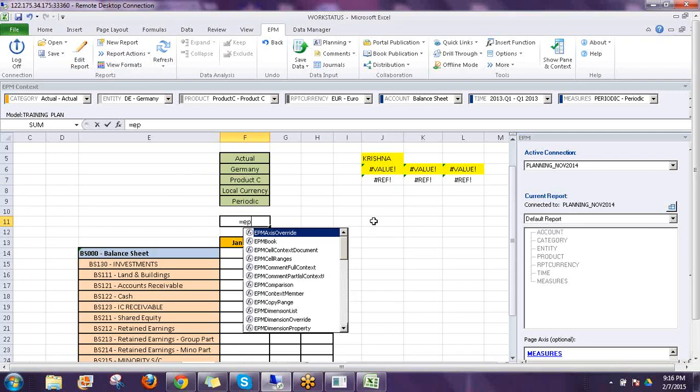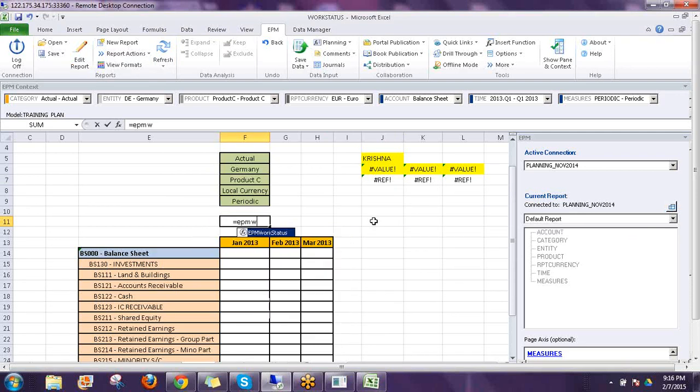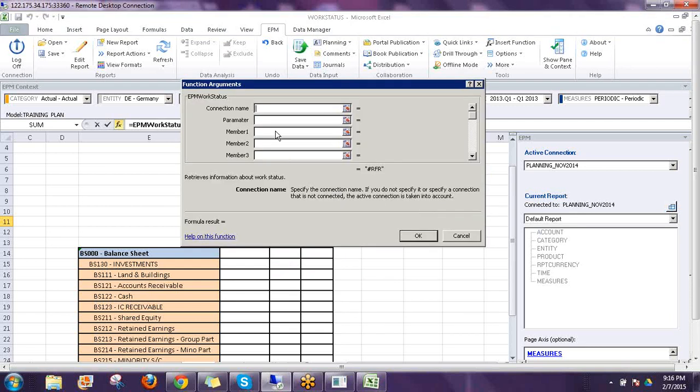When we are discussing, we have not discussed EPM work status, which I said I will discuss when we are discussing the work status section. So there is something called EPM work status. So connection name system will take. So 0 will give you the status, 1 will give you the user, and 2 will give the time. So we want status. So I am using 0.